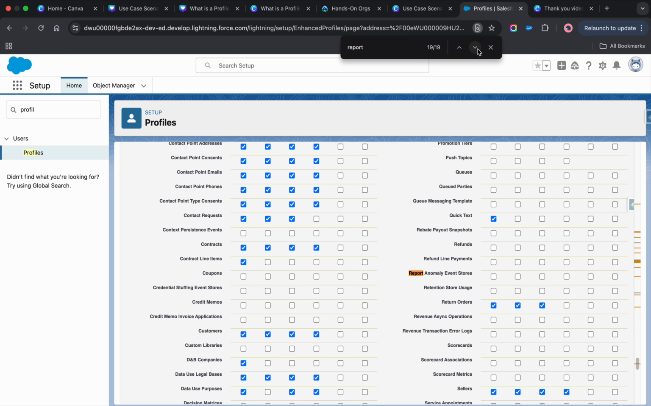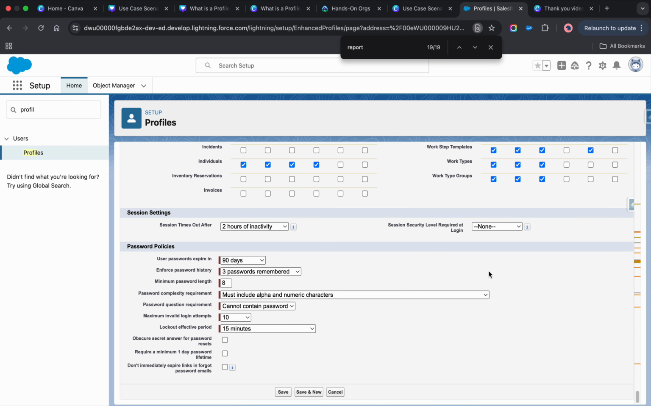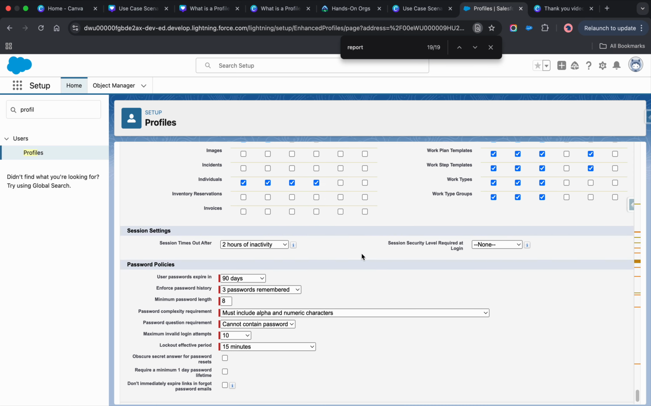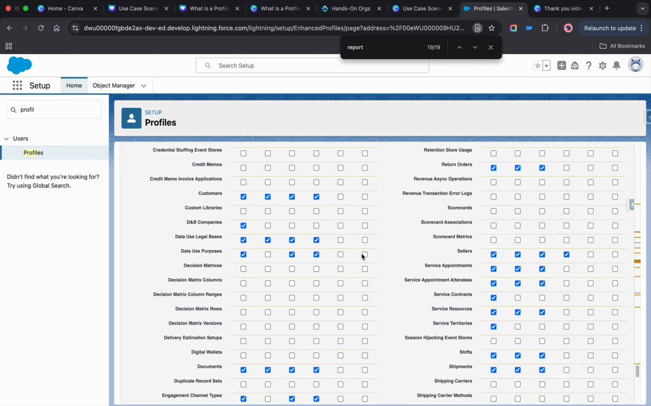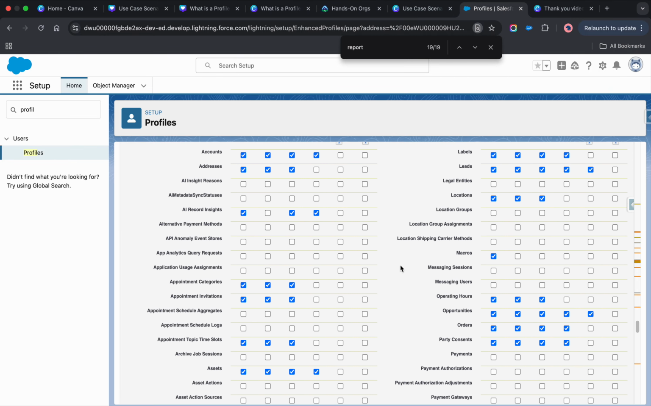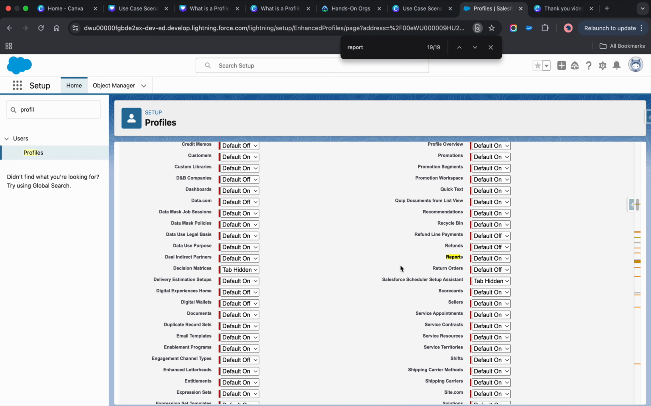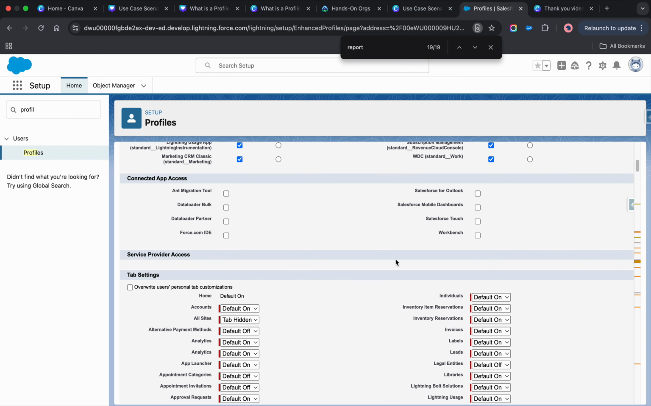Okay. We have given access to reports, and all these are the objects access. And one more thing here is, we need not provide admin related activities, and these are the tabs. So by default it is on.